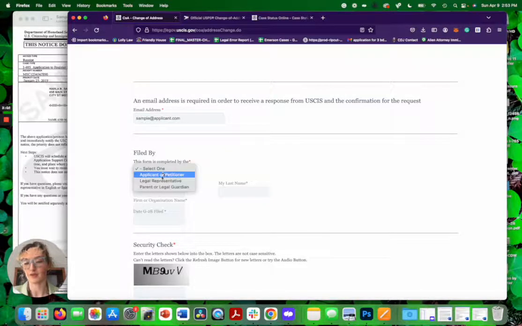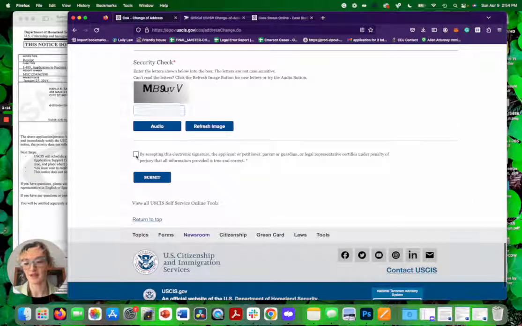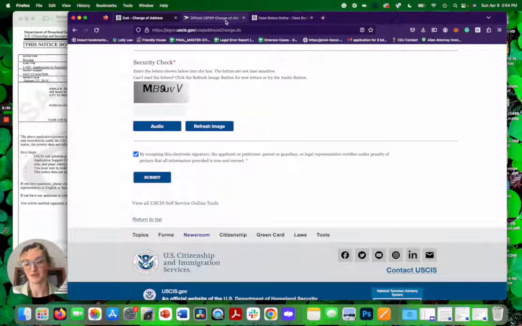If you're filling this out yourself, you'll go ahead and select applicant or petitioner, enter in the security characters, select a box providing your electronic signature, and submit. And there you should get a confirmation email with this entire form confirming that you have changed your address with immigration. And make sure you did it for every single receipt notice that you received.